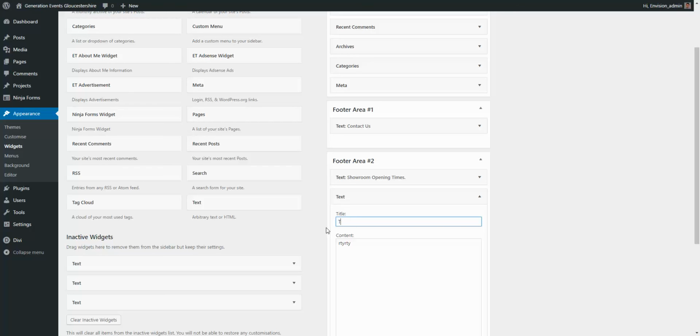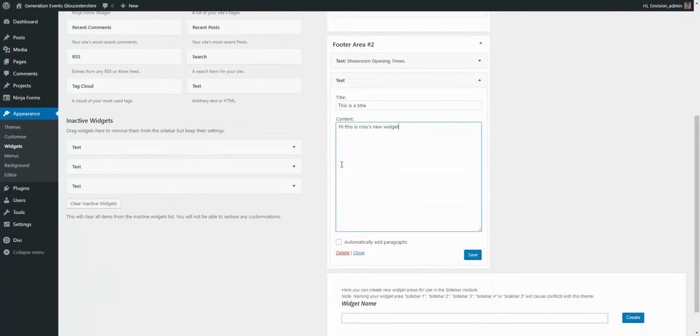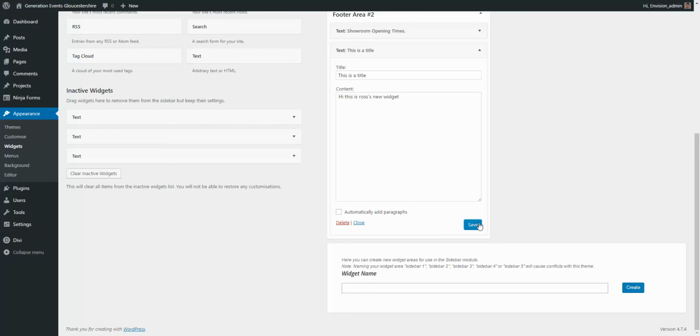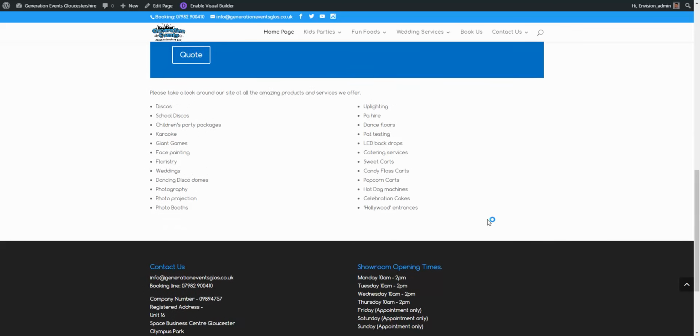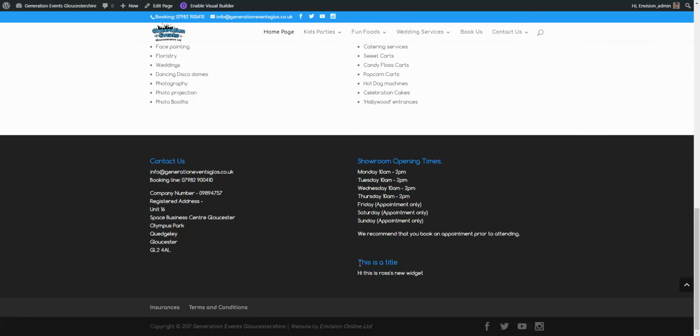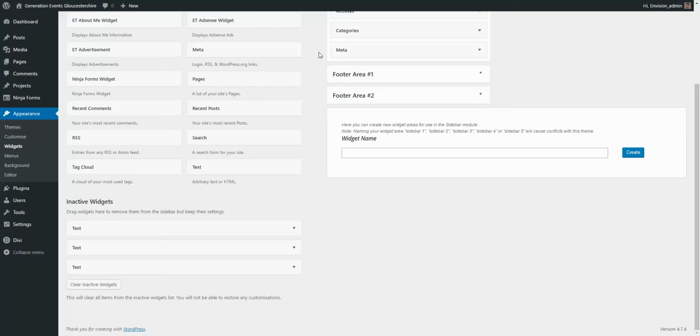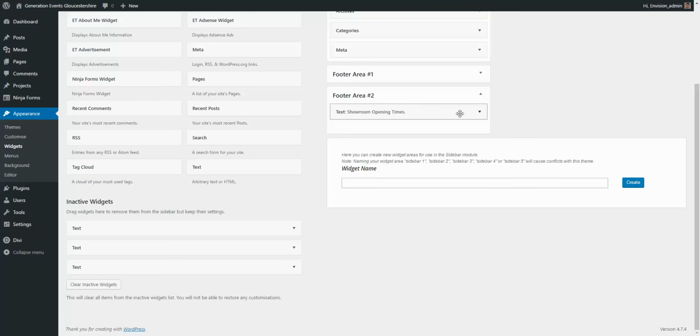So let's say this is a title, and say, hi, this is Ross's new widget. So you can change this text here, hit save, and then go back and view your website, and then you can see you've got a new bit of text down here. Okay. And if I just refresh that page a second, I haven't refreshed it.